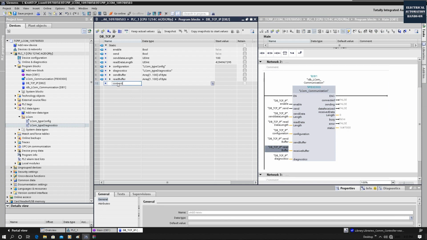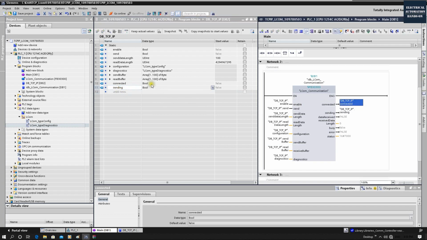So connected, this bool, sending. The reason why I declare the variable here is that it is easy for us to monitor. And in the real case, you can use this variable feedback, the status, to do something else. For example, show the alarm, right? Or trigger some other program, or transfer data, update your buffer, something like that. So you can use this connected and sending result to do something else.